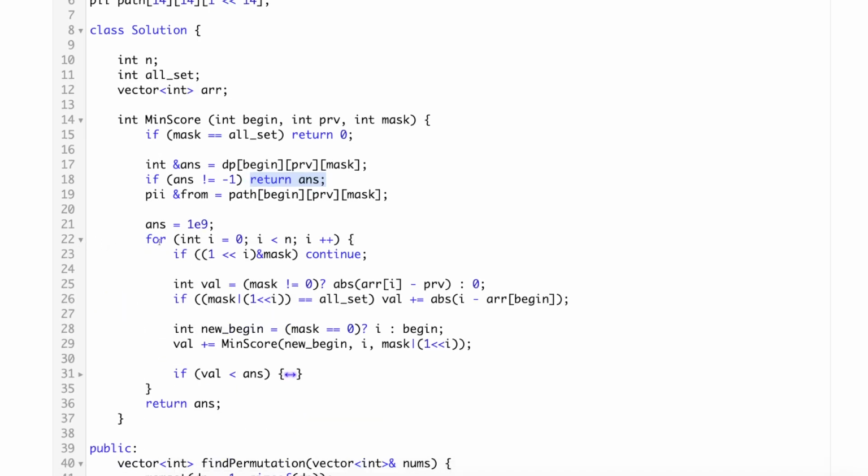Otherwise, you will iterate over all possible available indexes. Now notice that this is a Boolean matrix, so you will iterate over everything, but some of them will not be available, right? So you will simply have to ignore them because those are already assigned. This is the standard way to ignore them.